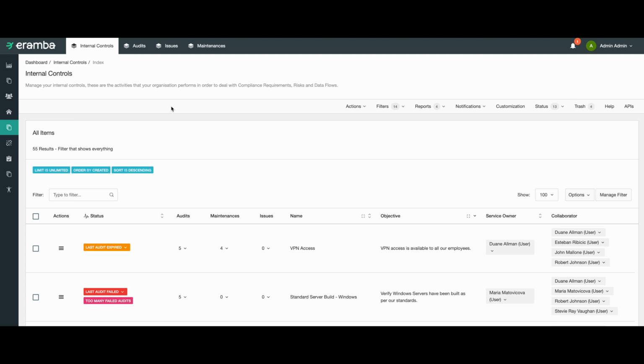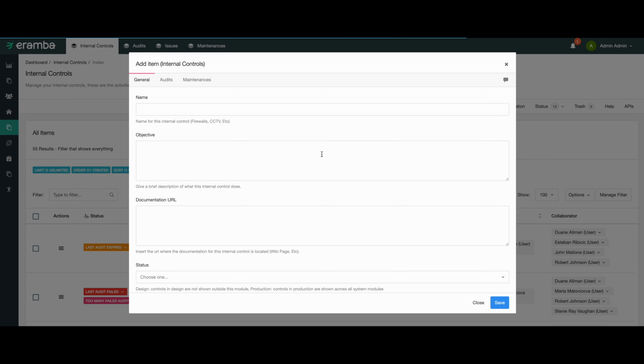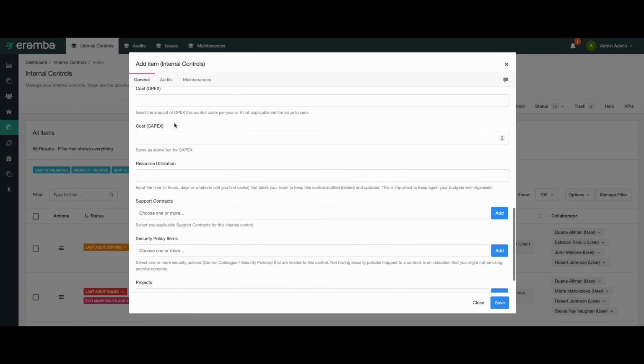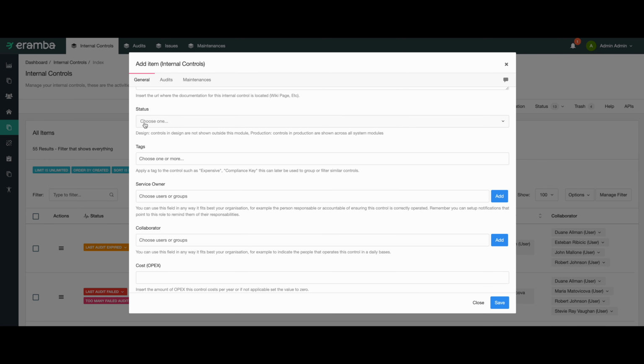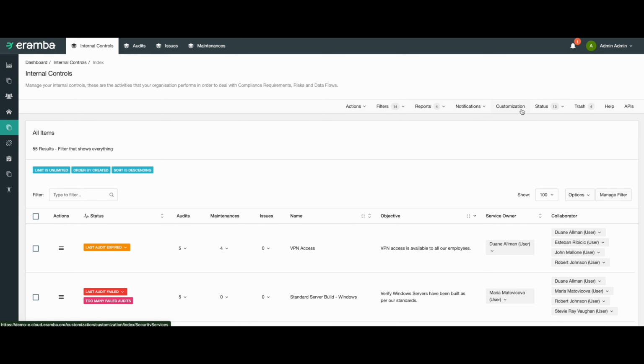In the internal control modules, we strongly advise you to use the customization feature to make sure that the forms look the way you want them to look. What I mean by that is when you create controls, either using the web interface or the CSV files, you will have to complete all these fields. And there might be some fields that you just want to rename and some fields you want to hide. The way you will do that is through customizations.